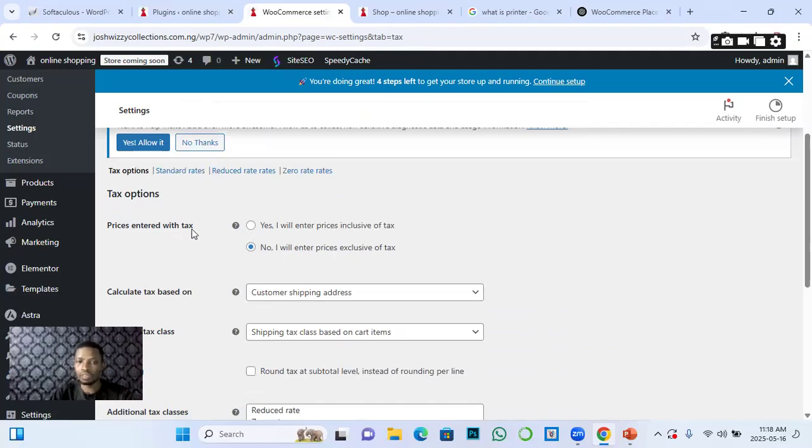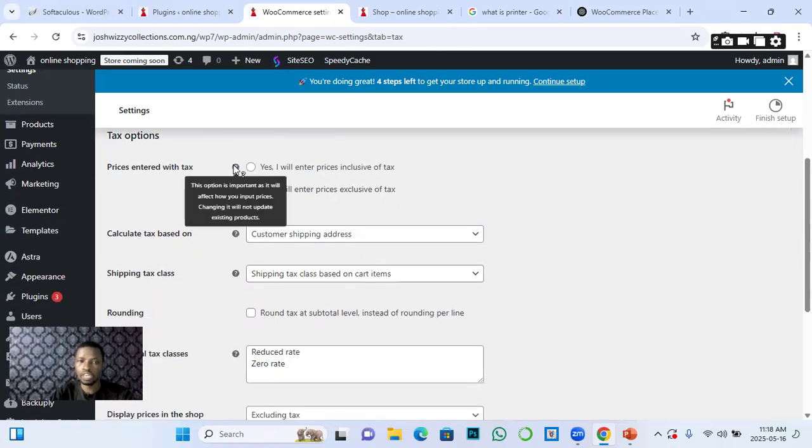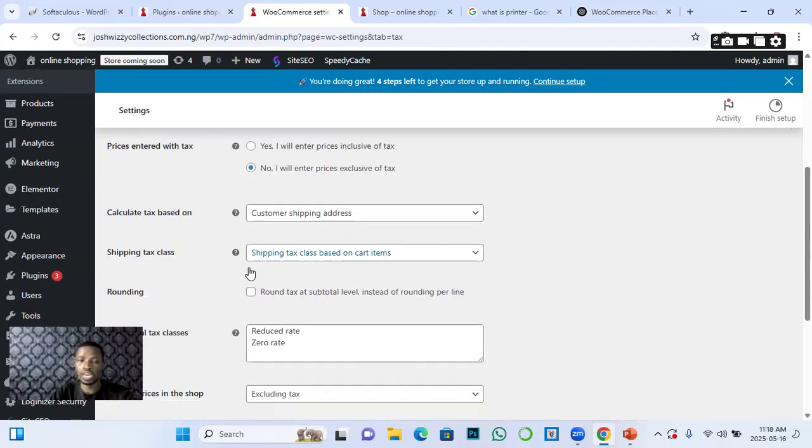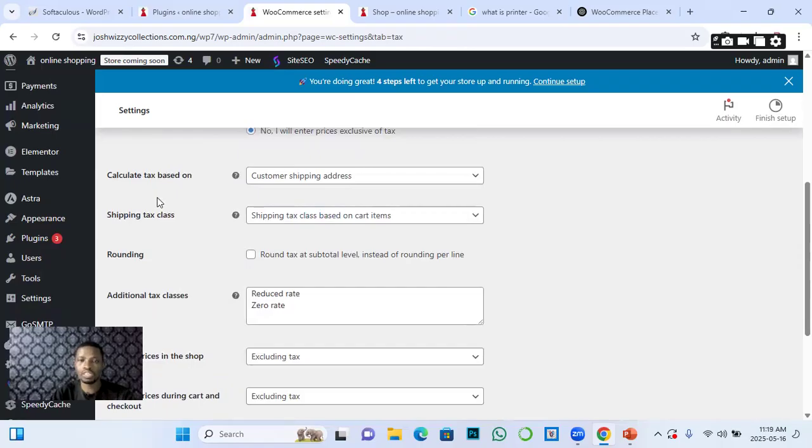So, prices entered with tax. Yes, I will enter price inclusive of tax. No, I will enter price exclusive of tax. So you check, you hover on this, and you can also go and find out what is the major function of that tab. Customer shipping address. What does this mean? This option determines which address is used to calculate the tax.